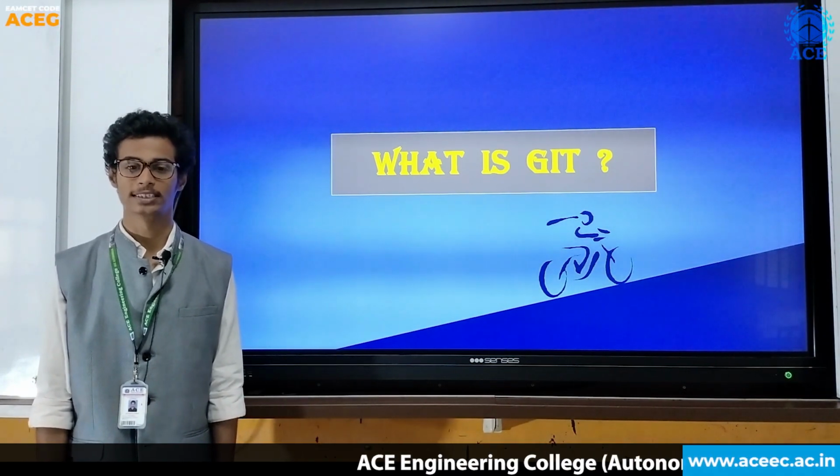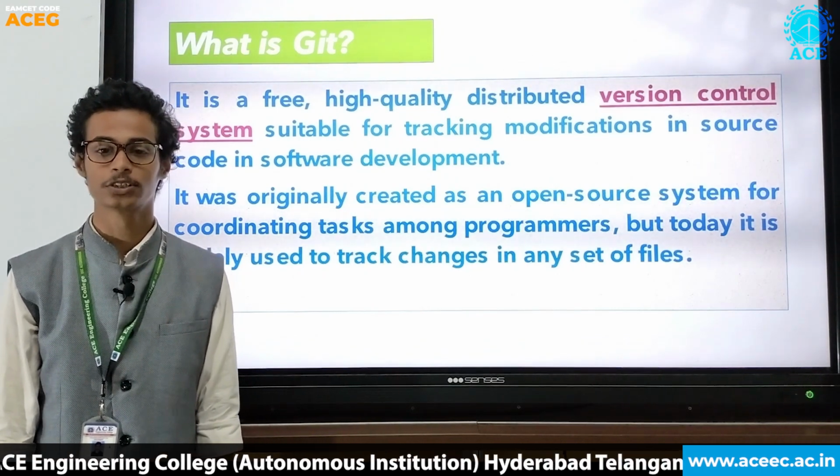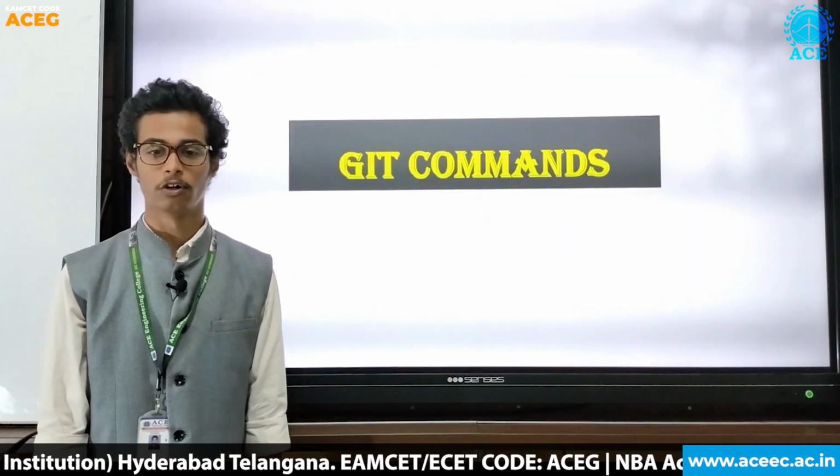Today we'll be seeing what is Git. Git is a high quality open source distributed version control system. It is used to track multiple files among multiple contributors. In this session, we'll be looking at the following Git commands.